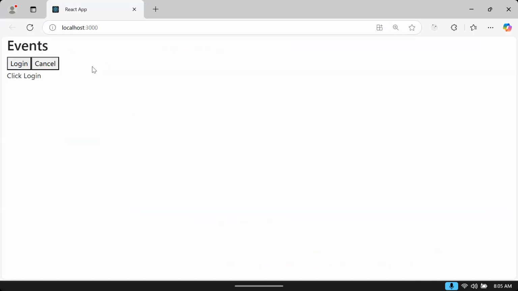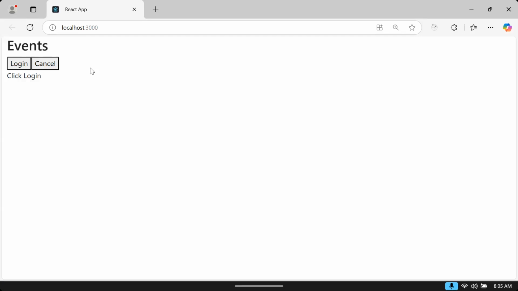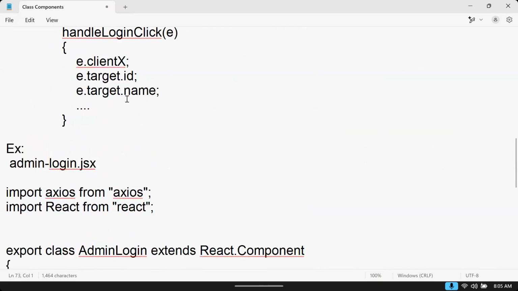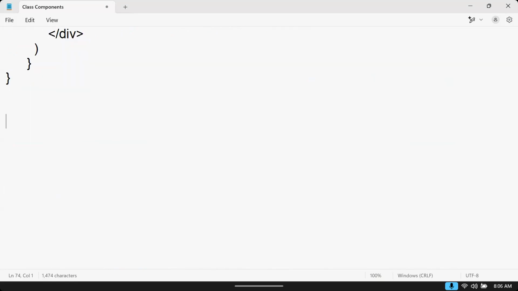Now see what happens. I click on login click. Login is success. Cancel gives an error. Why? Because cancel is not registered. If you don't register, then it cannot use the state. This is one big problem, and for this, so many solutions are there. We will see that here. What is the important note?